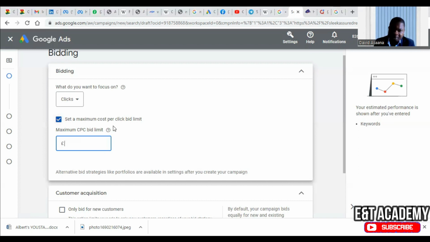So if you are bidding, you need to do it in a more intelligent way. You should always do your research and know the average cost per bid and go a little bit higher. So for example, if you know the average cost per bid is, let's say, $5, you can choose 5.1.